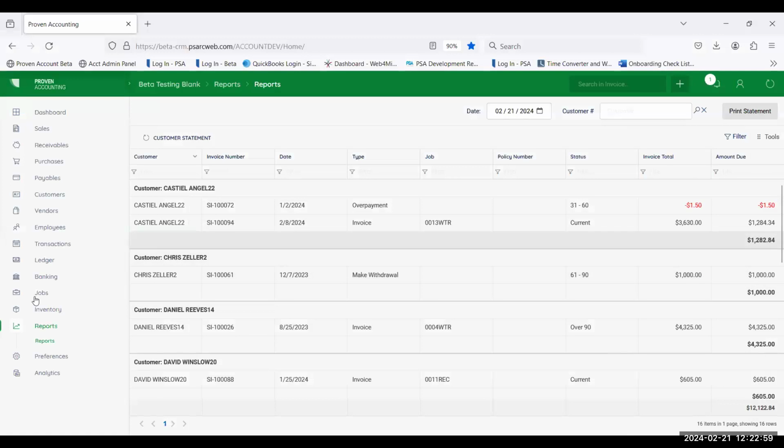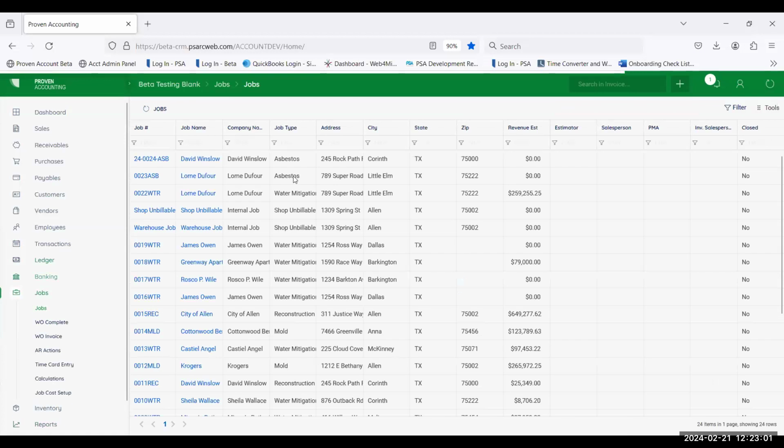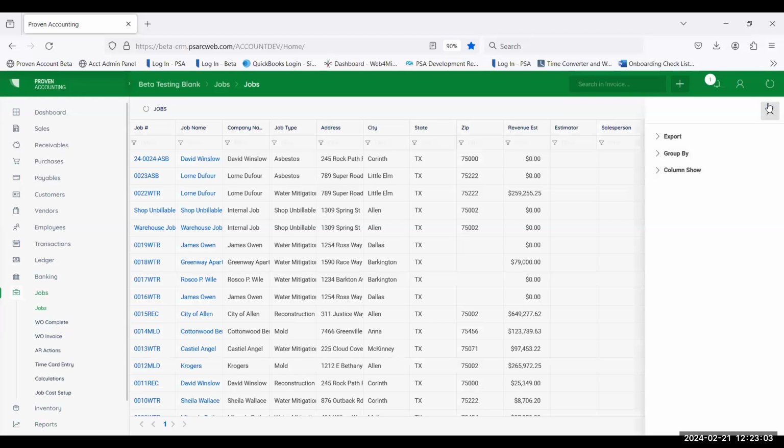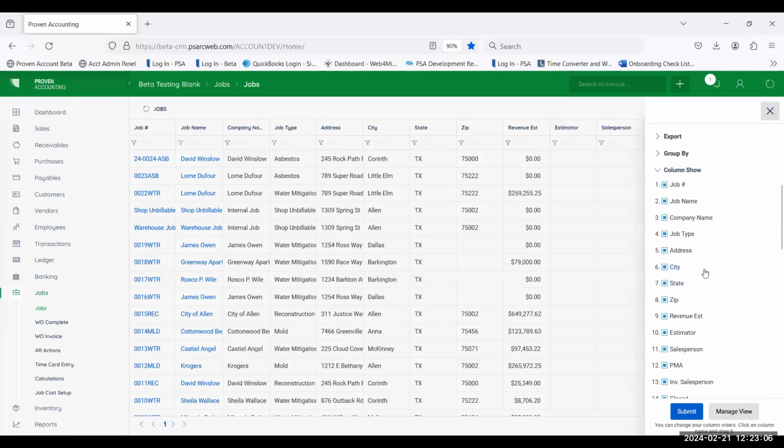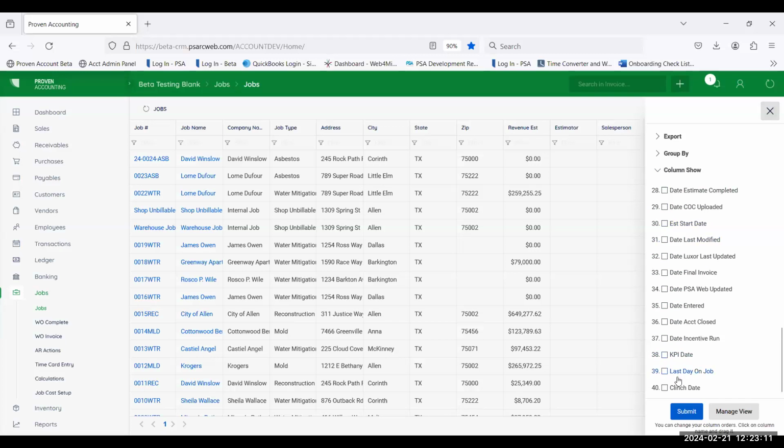For example, let's go into jobs for just a moment. So this is your job screen. Under tools, we have something called a column show. This is where you can add or remove any of these options here. It already has to be preset in this column show section in order for you to add or remove it. So if you wanted to see something extra that isn't in this list, we would need to do a request and it would still need to go through us. But once we add it to the option, then it's added for everybody.